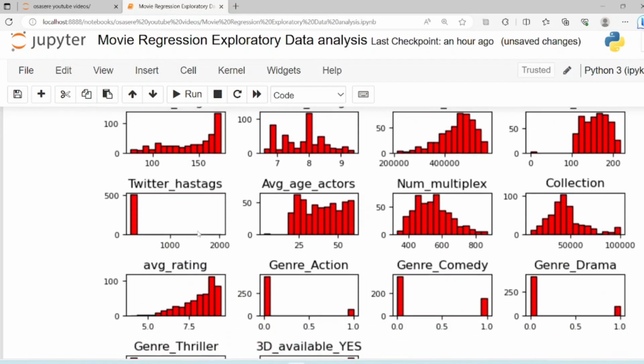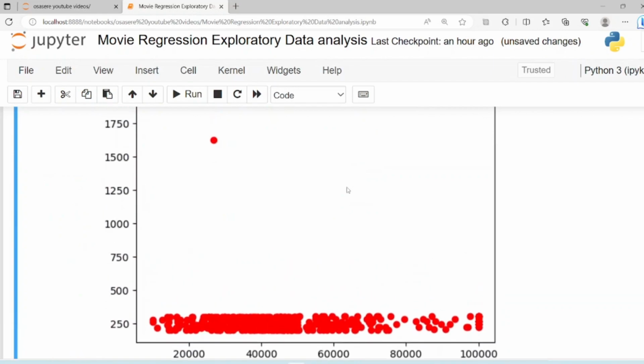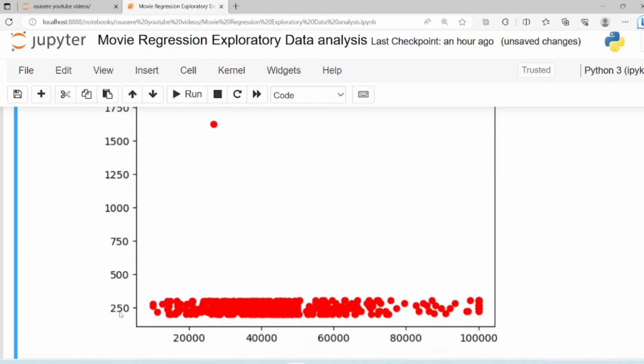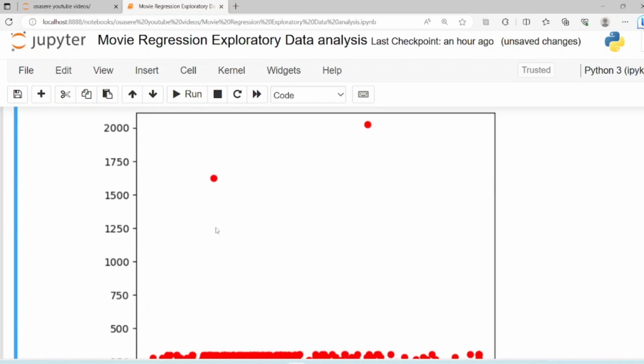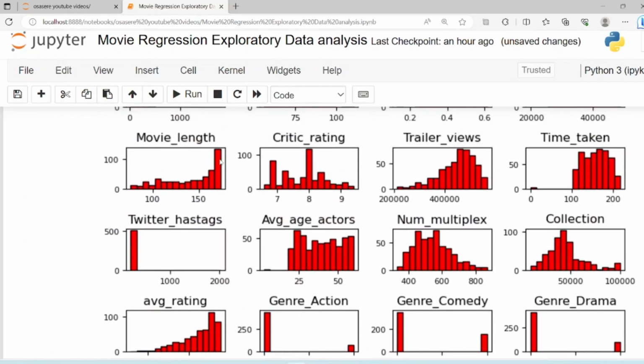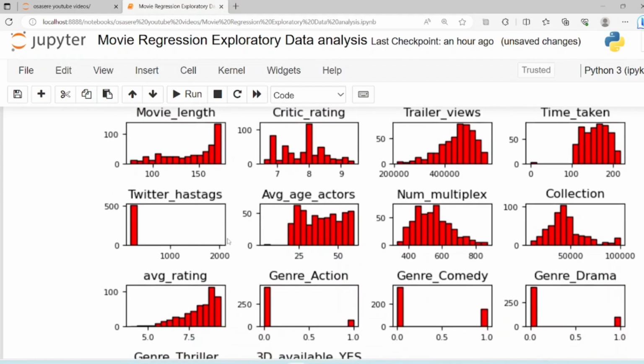Twitter hashtags, let me also check for that. There's also a possibility of outliers for Twitter. Okay, let me run this. Oh, truly there are outliers here, because you can see most of the data points are around the 250 mark, while these two odd points here are at 1,600 and 2,000. So we have two columns with outliers in them, which are my time taken column and my Twitter hashtags.